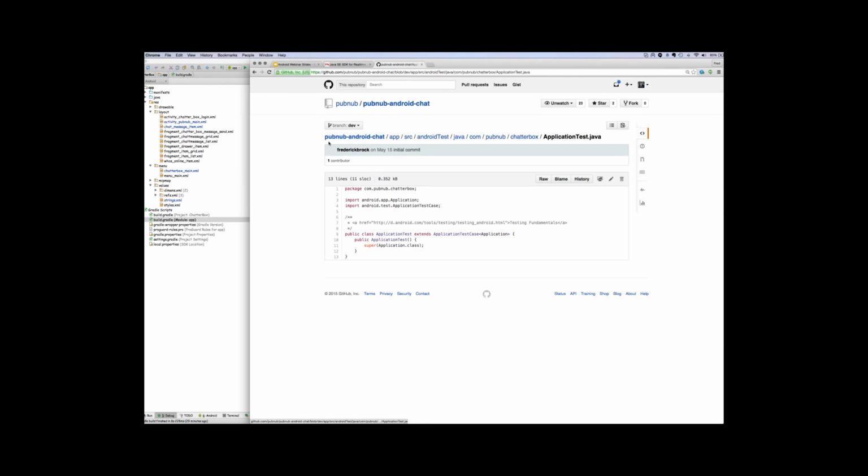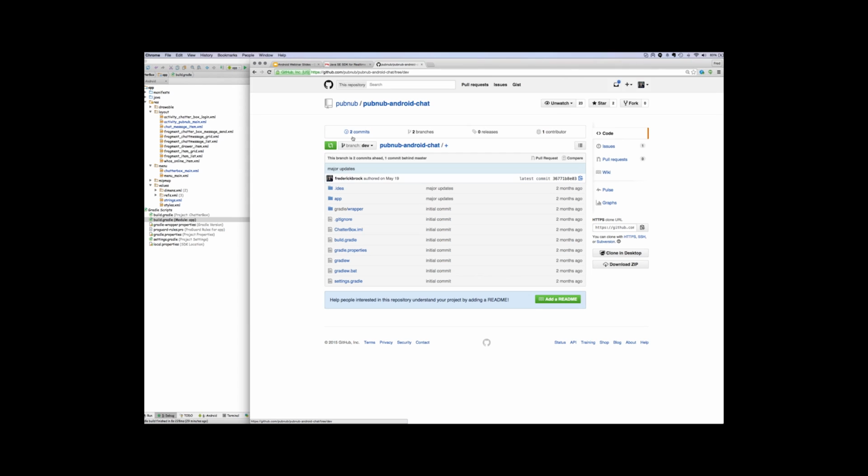It doesn't work so hot on the simulator. It works much better on the device. Android simulators are a little bit finicky with some of the UI elements that I'm using. So please do run that on a physical device. Okay.